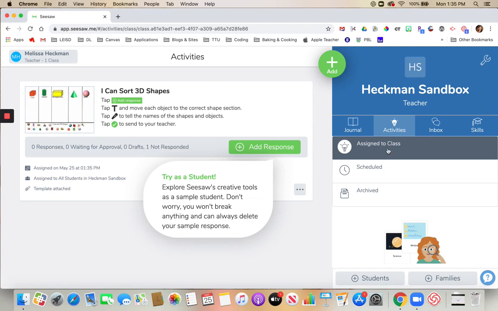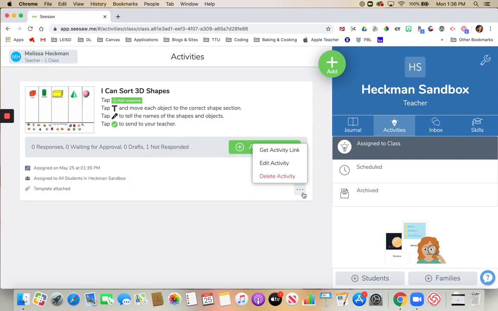What's great is because you have that sample student, you can now complete the activity as a student yourself. That way you can make sure your directions are correct and that it's actually what you want your students to do. If it's not, feel free to delete it, go back and edit your activity and reassign it. To delete, select your 3 dots in the bottom right-hand corner and delete activity. You also have the option right there to edit the activity, so feel free to do that as well.